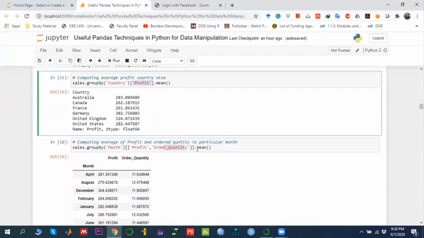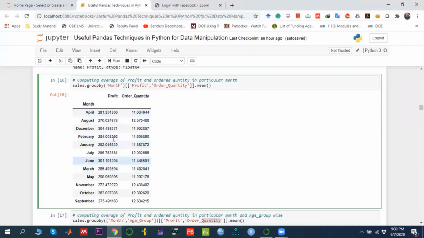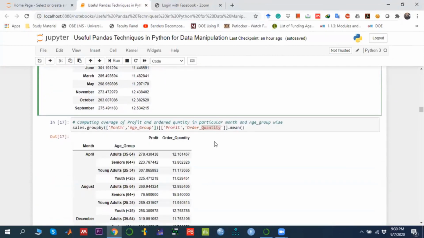Similarly, if we want to calculate the average with respect to multiple variables, again I am grouping with respect to this variable, that is month, and calculating the average with respect to profit and order quantity. In order to do that, we have to use a two dimensional array, that is an array within an array, or a list within a list, that is profit and order quantity. With the help of this, we can calculate the average value against those variables.